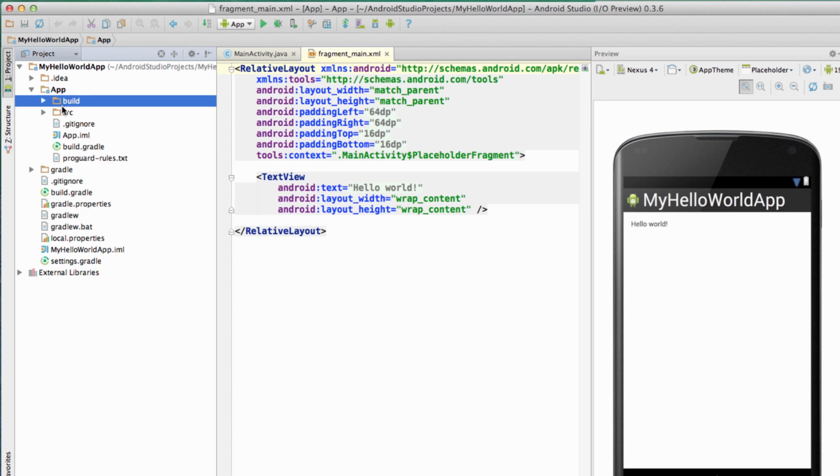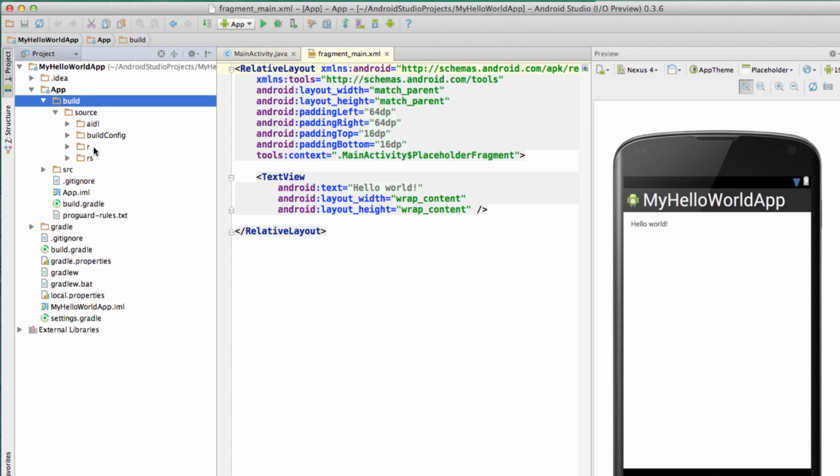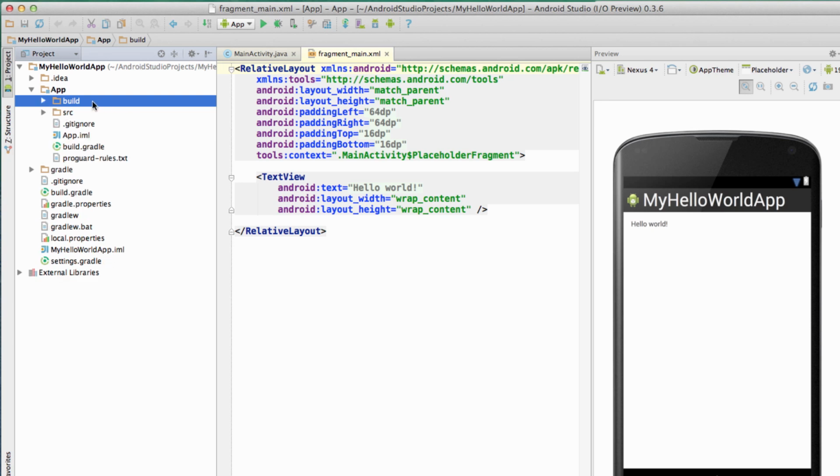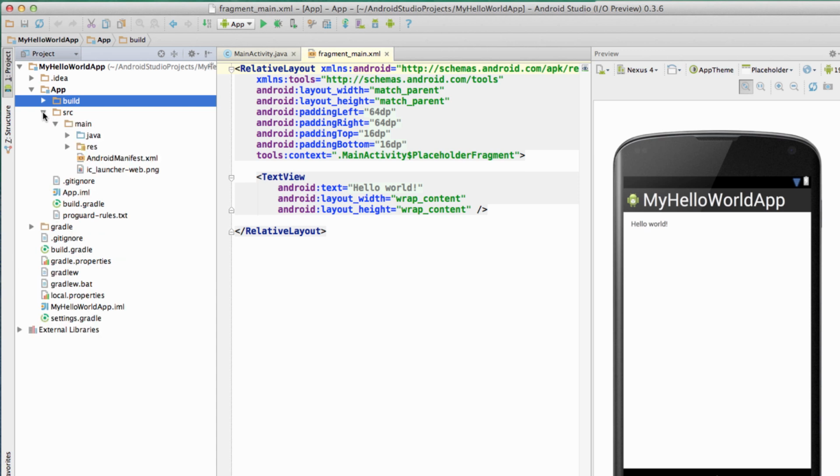You can see here build. This is where some build files will be stored. We don't need to change that, just ignore it. And inside the source, we will find the main directory, Java, the resources directory, the Android manifest file, which we'll be explaining later in these tutorials.